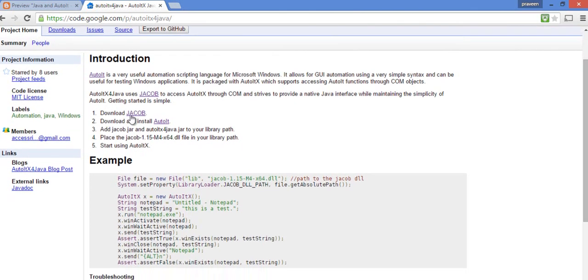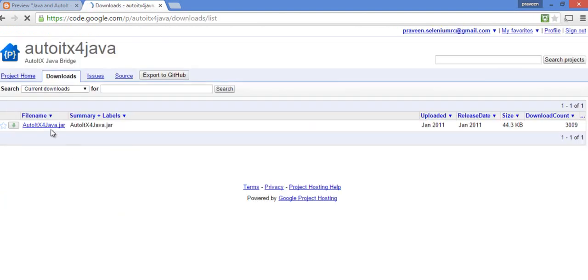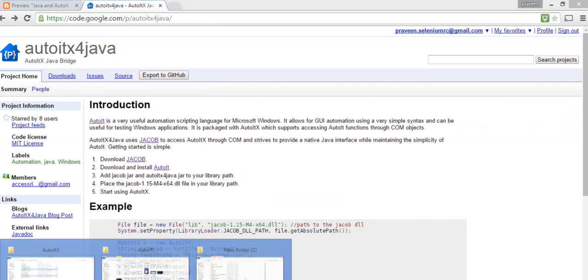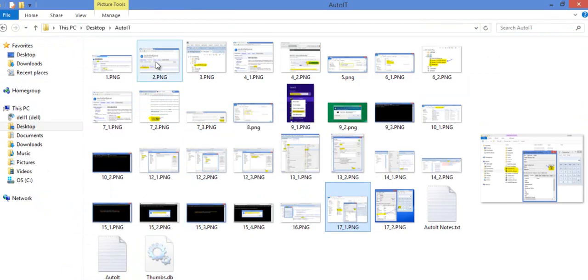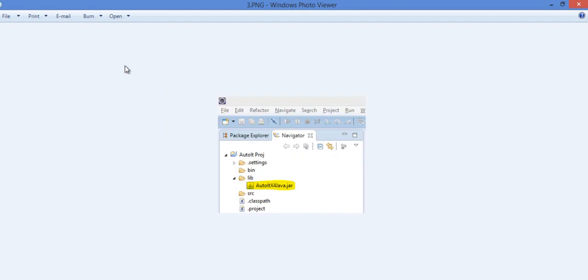For this, first you need to download the autoitx4java jar file. Download this jar file and set it in the Java build path of your Eclipse project. The next step is to download Jacob. I have already downloaded Jacob. First is downloading the AutoIt jar file and setting it in the Eclipse build path.